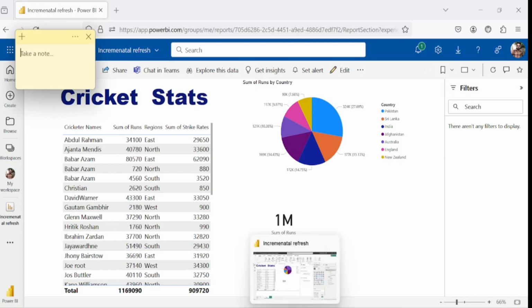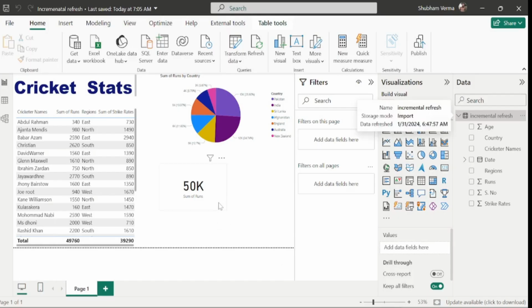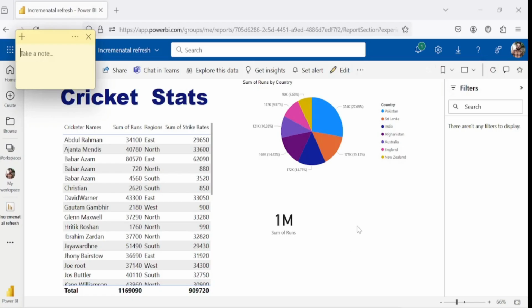And here in Power BI desktop guys, our total runs was 50k, which is only 1 month data. And if you see this report guys, here we can see last 2 years data along with 30 days of refresh. And now guys, let's check it out. We have updated 2 records. One record is Shubham and the other one was Kevin Peterson.